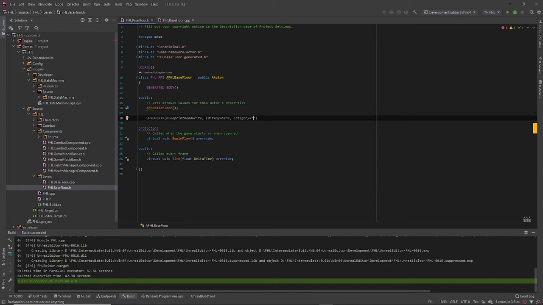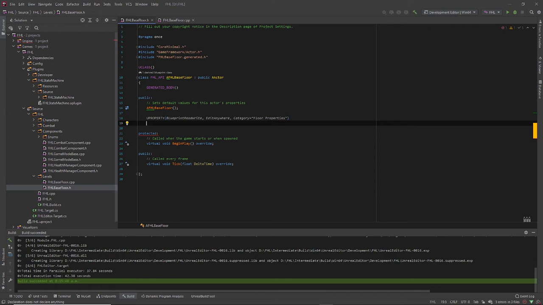All right. Level. No, FloorProperties. Floor properties. And then we go UStaticMesh. Let's see. Let's call it FloorMesh.